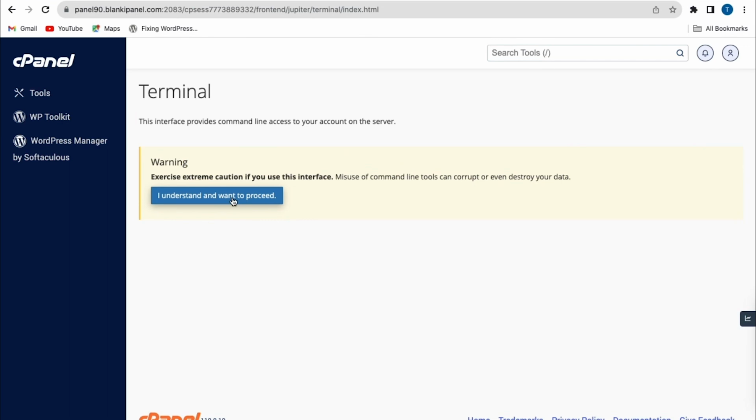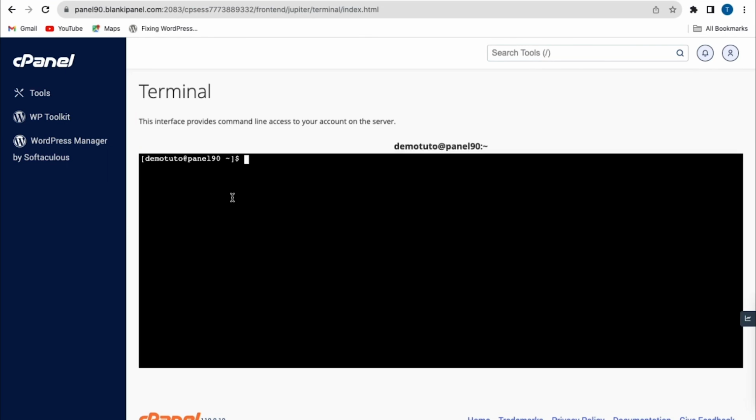So you can see the warning in here to exercise extreme caution if you want to use this interface, and misuse of this command line can corrupt or destroy your whole data. So you click on I understand and I want to proceed. So from here, we can see that we have access to our terminal from the cPanel.